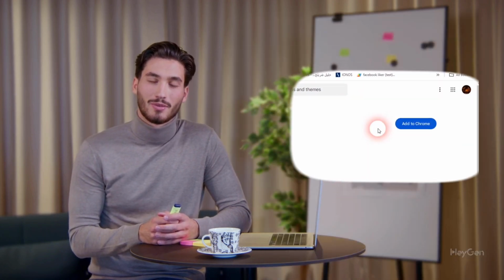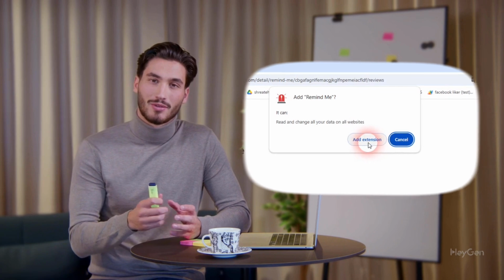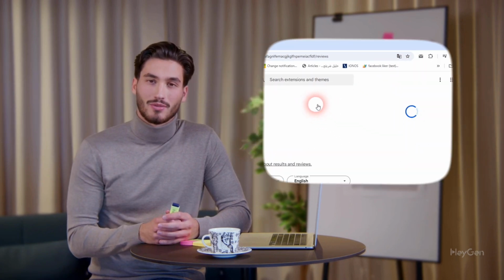Click on Add to Chrome button. Then click on Add Extension button to confirm installing. After installing, pin it to your browser for easy access.